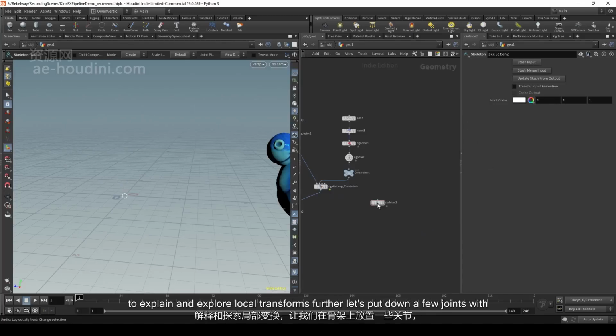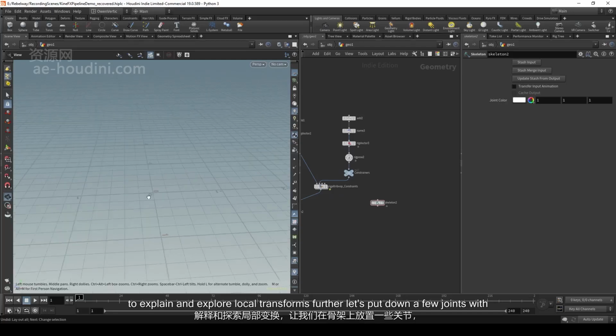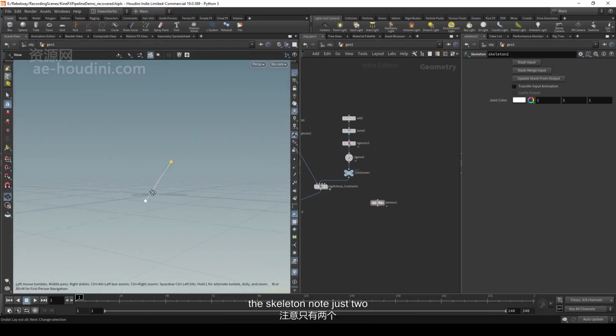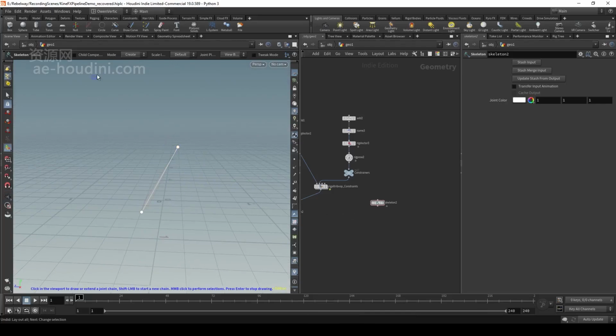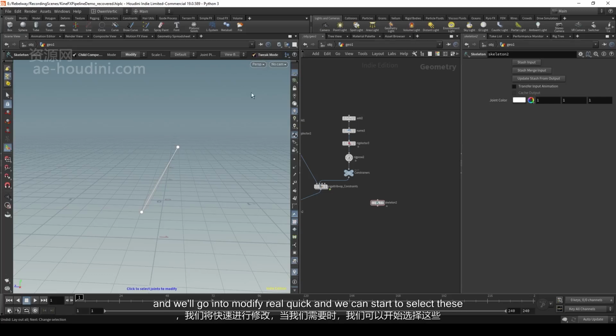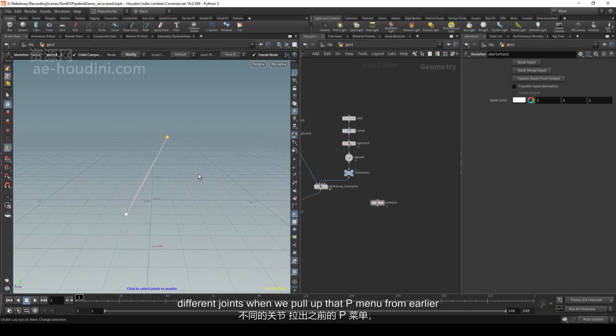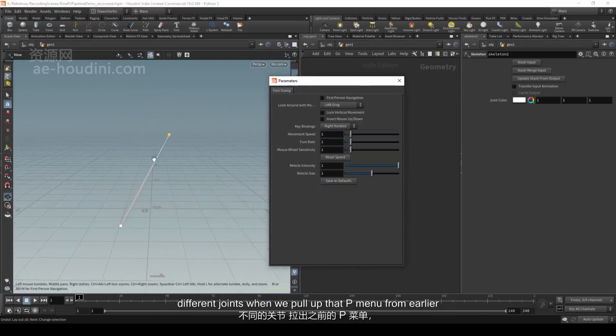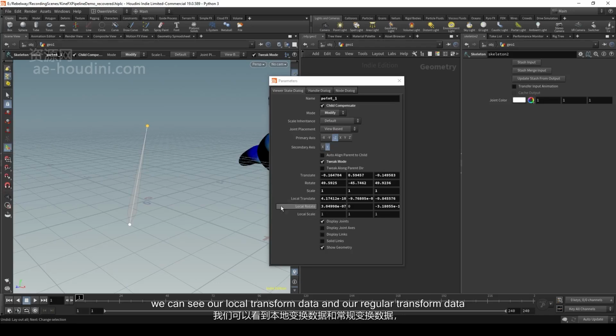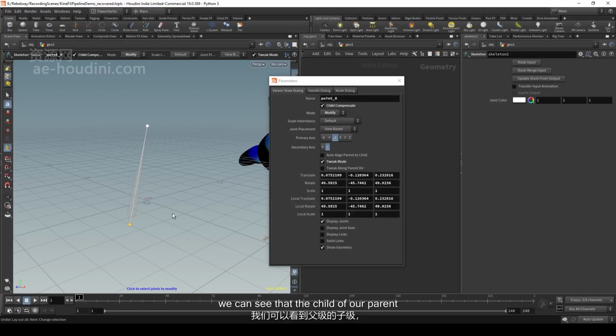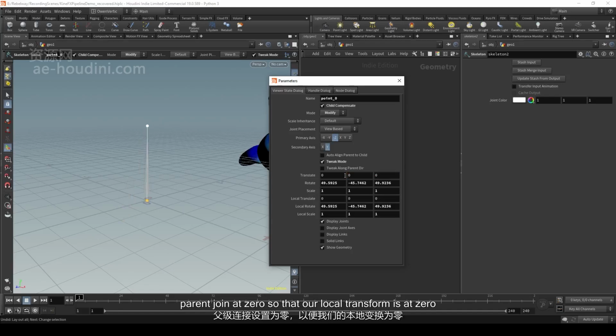To explain and explore local transforms further, let's put down a few joints with the skeleton node. Just 2. And we'll go into modify real quick, and we can start to select these different joints. When we pull up that P menu from earlier, we can see our local transform data and our regular transform data. We can see that the child of our parent, and we'll just, for simplicity's sake, put our parent joint at 0, so that our local transform is at 0 as well.